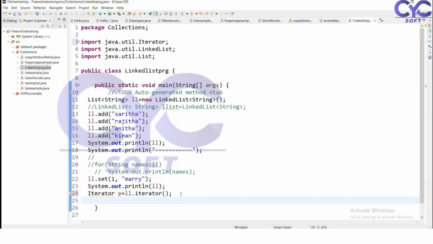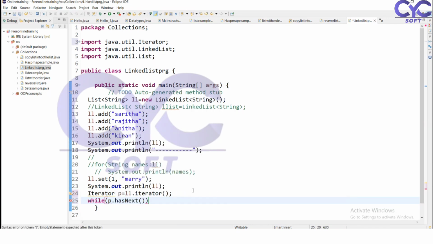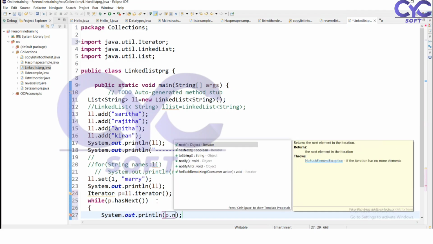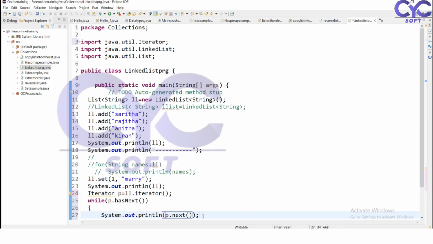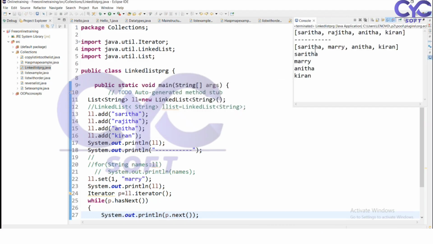Next, I can use a while loop. On top I have used a for loop. So while p dot hasNext, in this while loop, what I want to print is System.out.println p dot next. For the string type, I'm going to use next. Whether it is iterating the values or not, we will see it. Previously we used the for loop. Here, from the first index onwards, it is going to iterate.